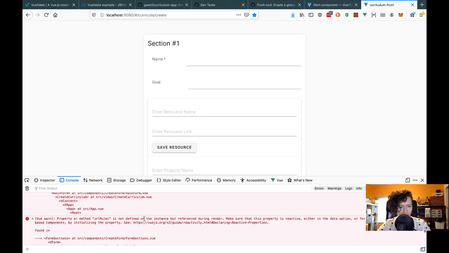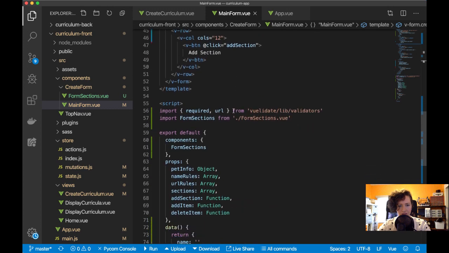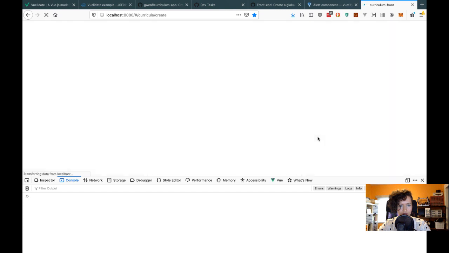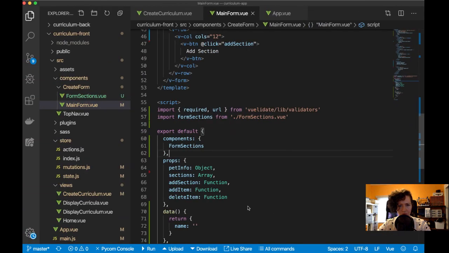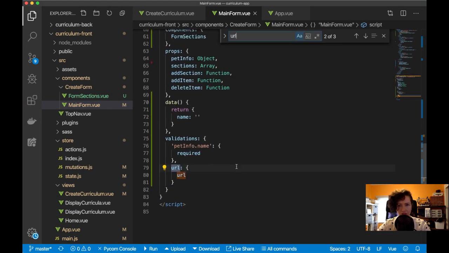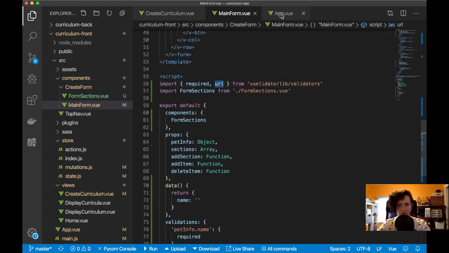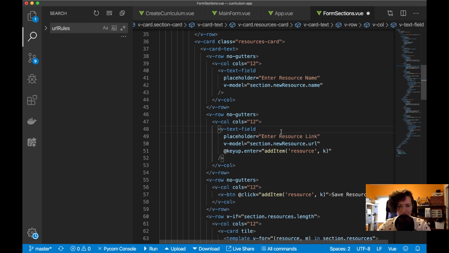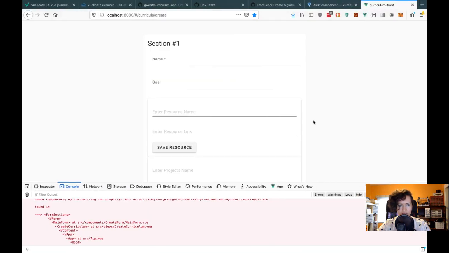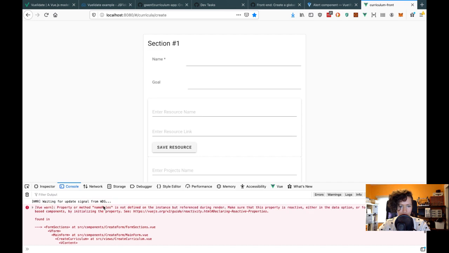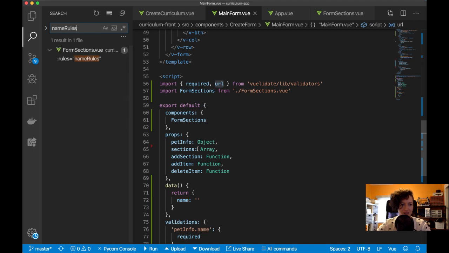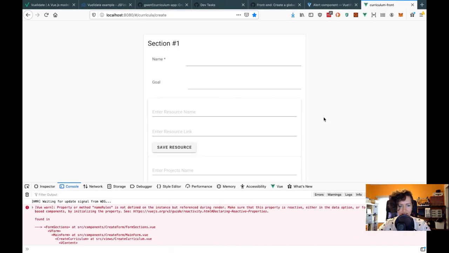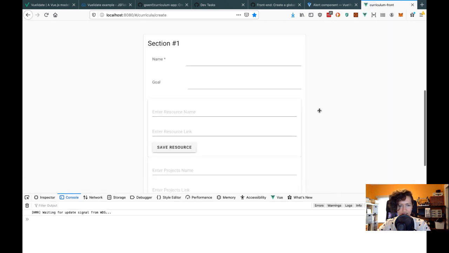Well, URL rules is not defined. Oh, I think. Oh, I'm still telling it to get those. Okay. So let me see. URL rules. Is it, wait, URL rules. Okay, let me get rid of that. And name rules too. Name rules, okay. Now it should work. Okay, thanks. That seemed to work.